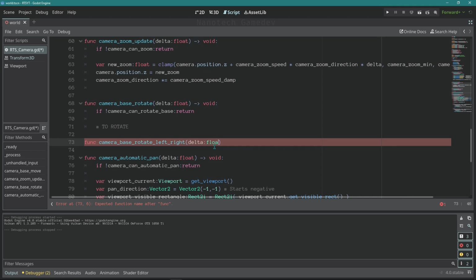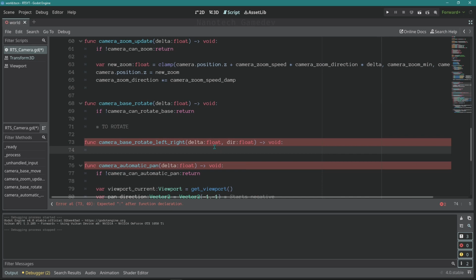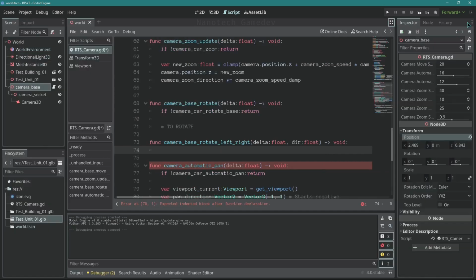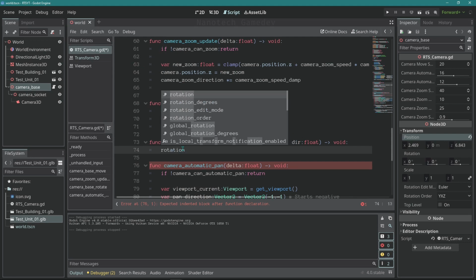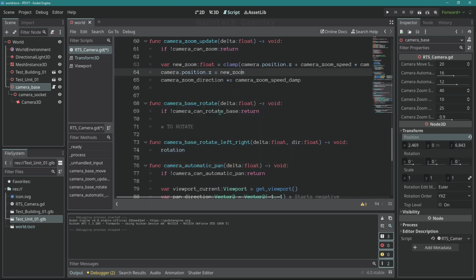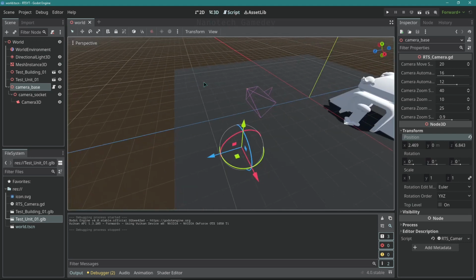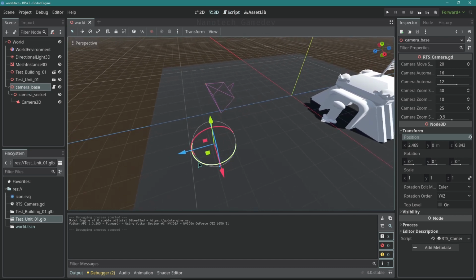It's going to need the delta, and we also need a direction to rotate. So let's call it dir and give it as a float. The function returns nothing, so it's a void. And here we want to set the rotation of the base of the camera. And if you remember, because this script is attached to the camera base, if we say here rotation, we are grabbing the rotation of the camera base, which is what we want. And we want to rotate the camera base like so. And that is the y coordinates of the rotation.